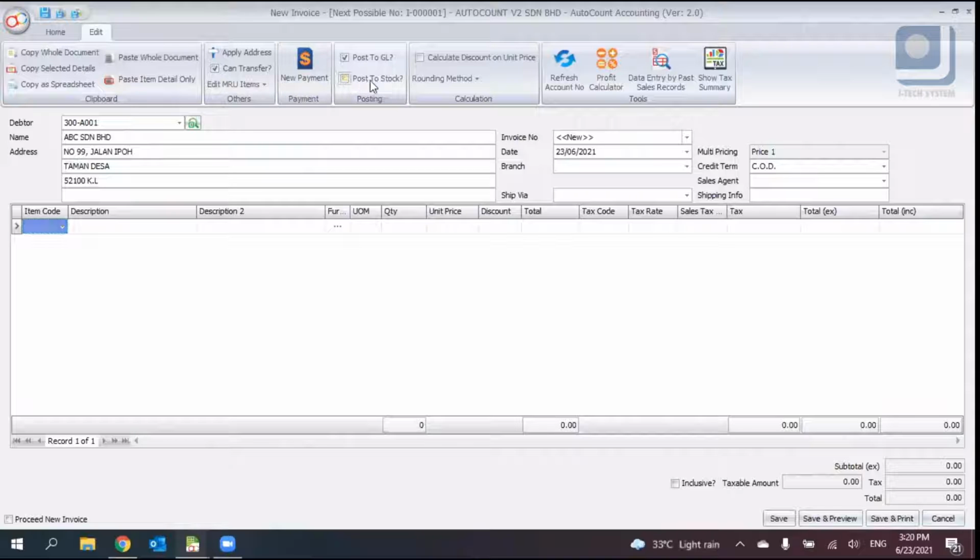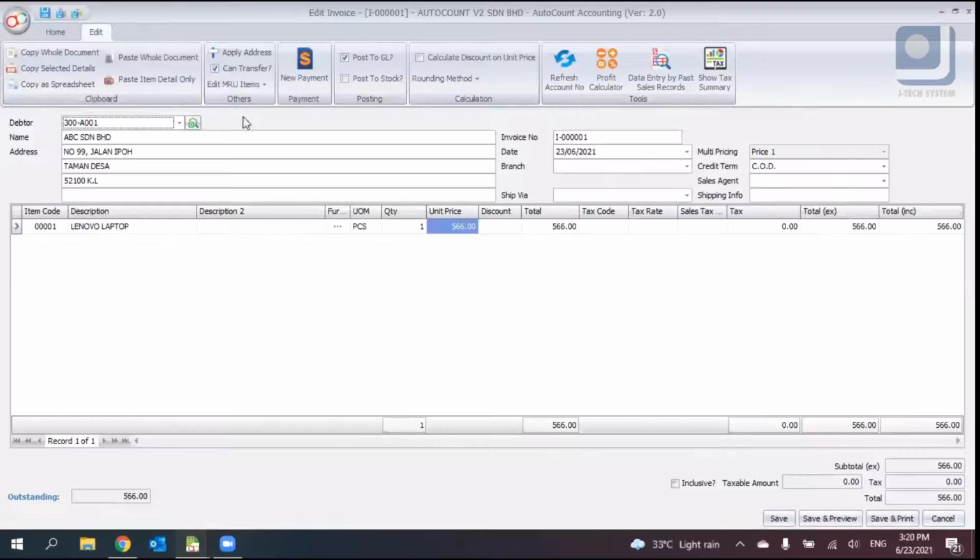If you untick this one, it means even if you save the invoice, let's say I save the invoice, even if my quantity is already negative. By right, if you post to stock, it will prompt you that it is already back order, do you want to save it? But if it doesn't post to stock, I can save without the prompt. Which means that if you untick this one, even if you use the item code here, you will not update your stock level.